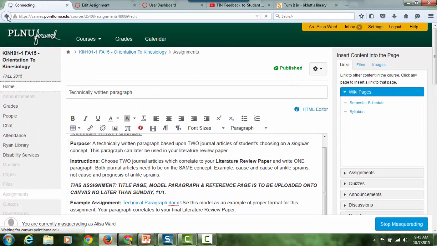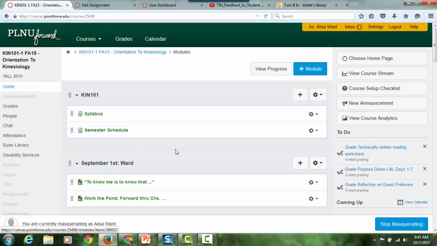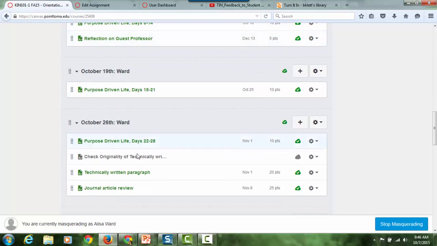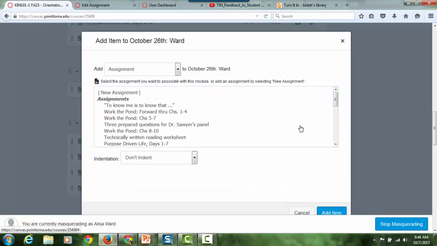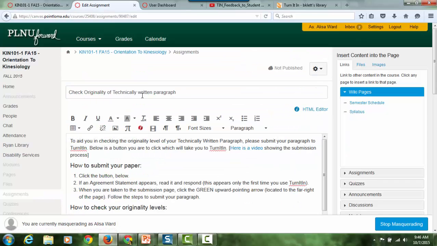So I took a look at that, and then I decided it would be best if I made another assignment to go with this. So the students will turn in their paper for grading into Canvas just as they normally would, but I'm making a different one to check the originality before they do their final submission. So I just went into Canvas and I made a new assignment, clicking this and adding new assignment, and right now it's not published.